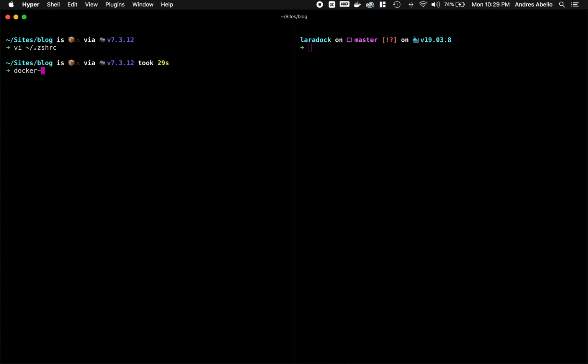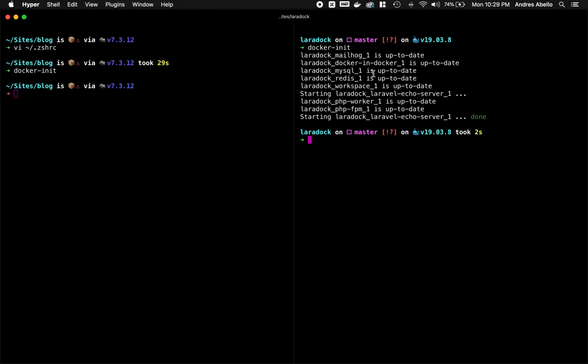And if I do docker-init, the beauty about that is it's going to run that same command that I just showed you, but at the same time it's going to detect, actually I need to do it inside Laradock, if it needs to be rebuilt. So basically, because I did add another site configuration, it's going to go in and rebuild that for us, and this is how it looks. So basically it's the same as me running docker-compose up -d with MailHub, MySQL, Redis, Workspace, all of that.